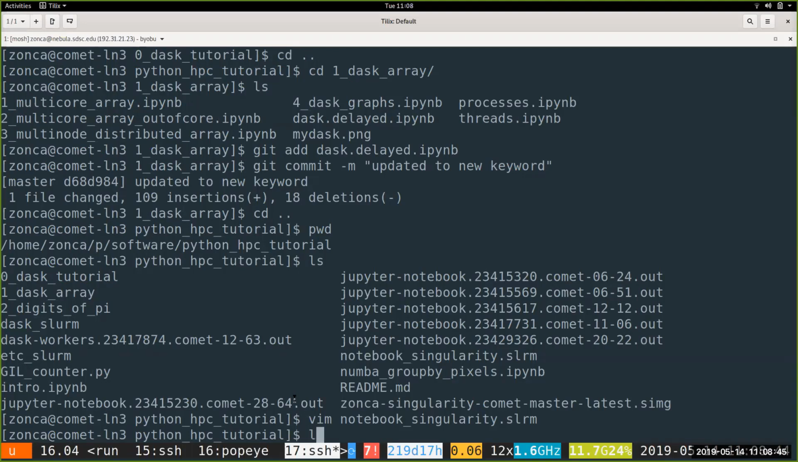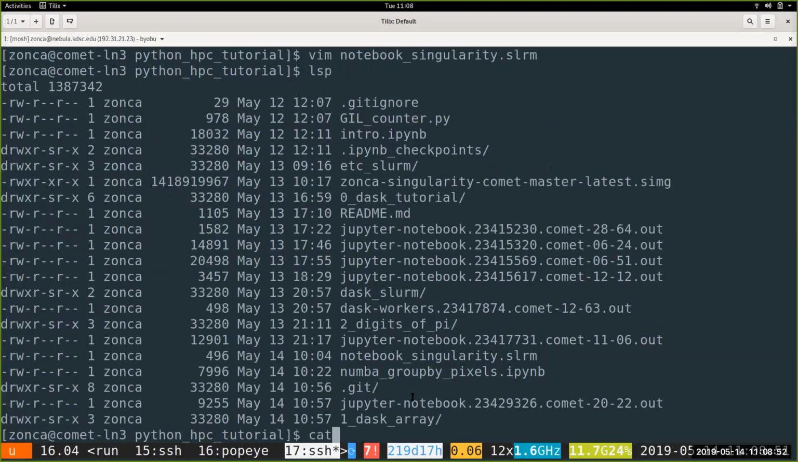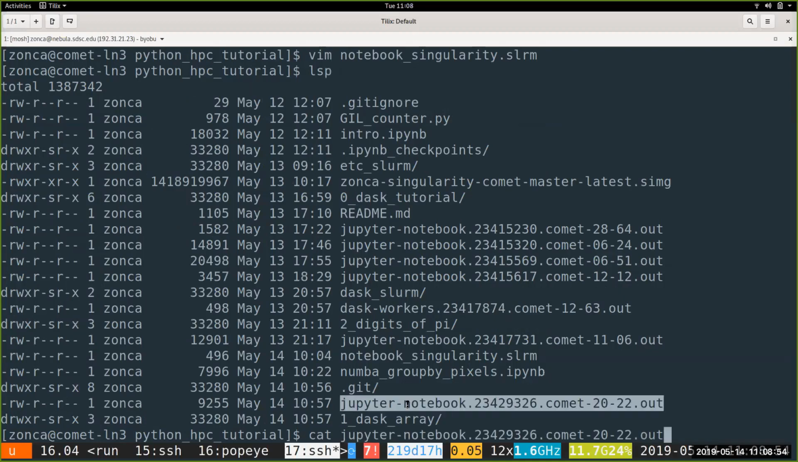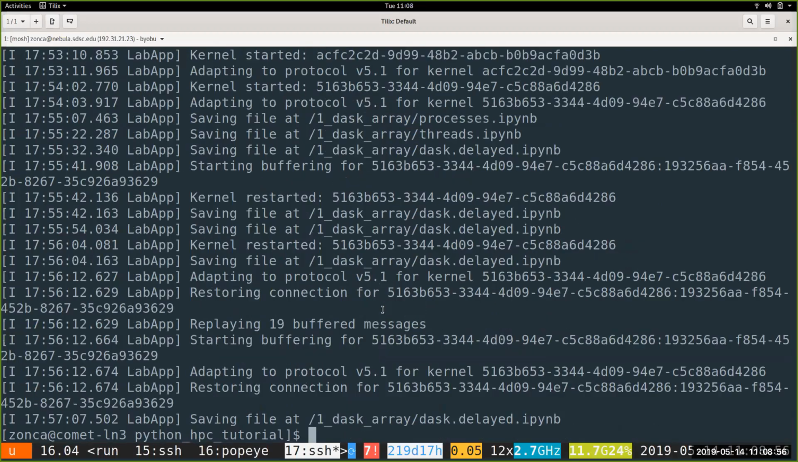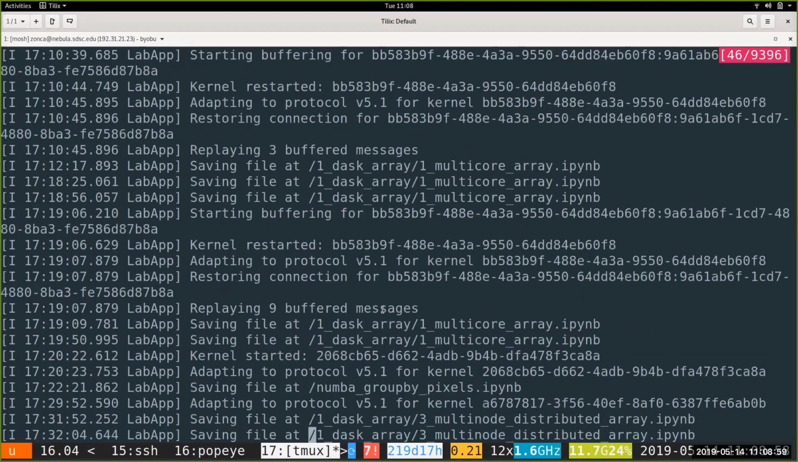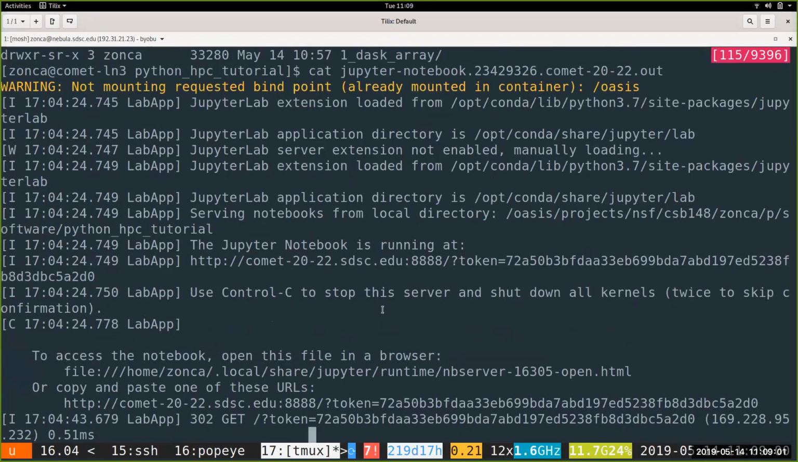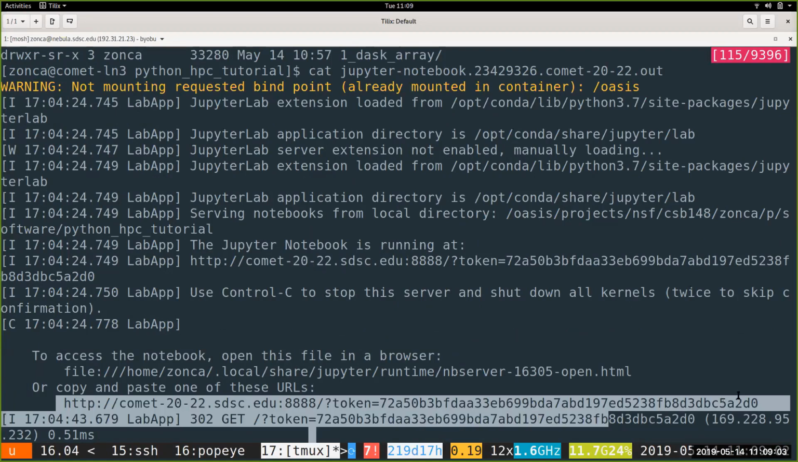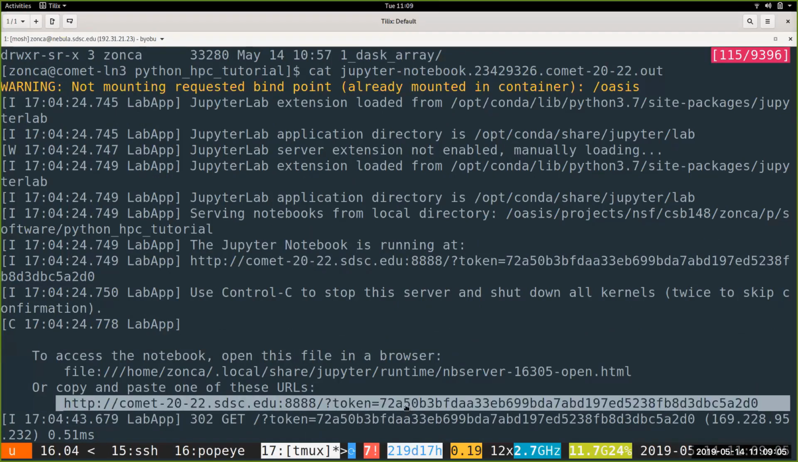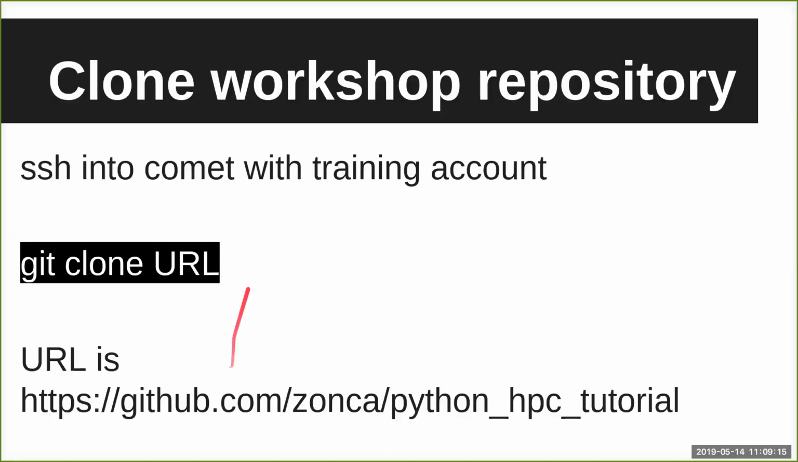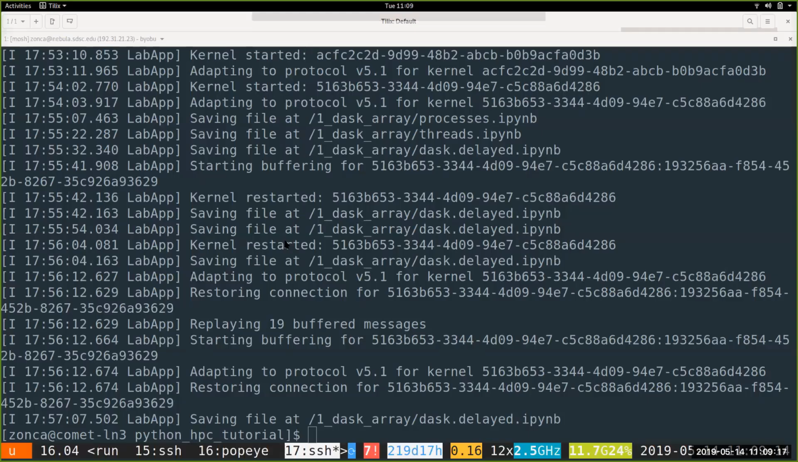And at this point, you see in the output of my job, it's going to tell me the address of where I can access my notebook. So you see that it has a token, so that nobody else can access this, only people who have the right token. Okay, and this is going to change for every session.